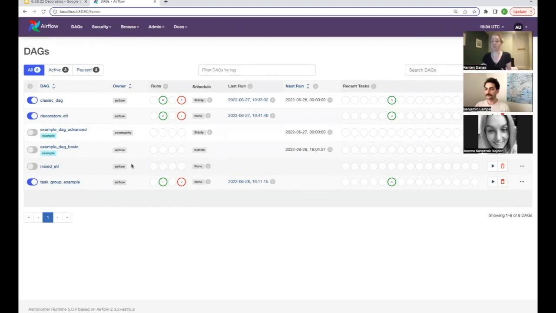Oftentimes that won't be the case. So maybe you don't have only Python functions in your DAGs, or maybe you want to keep using traditional operators so that you don't have to reinvent the wheel and write your own Python function for something where a specific operator already exists. You can absolutely mix them. So that's what we're going to show in the next example.